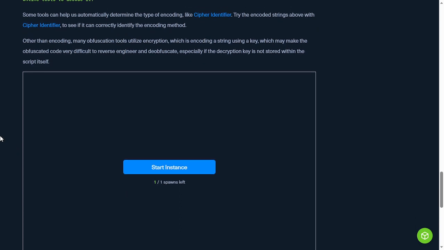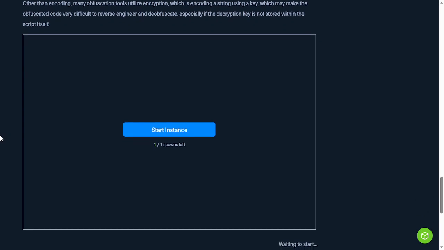Some tools can help us automatically determine the type of encoding, like Cipher Identifier. Try the encoded strings above with Cipher Identifier to see if it can correctly identify the encoding method. Other than encoding, many obfuscation tools utilize encryption, which is encoding a string using a key, which may make the obfuscated code very difficult to reverse engineer and deobfuscate, especially if the decryption key is not stored within the script itself.